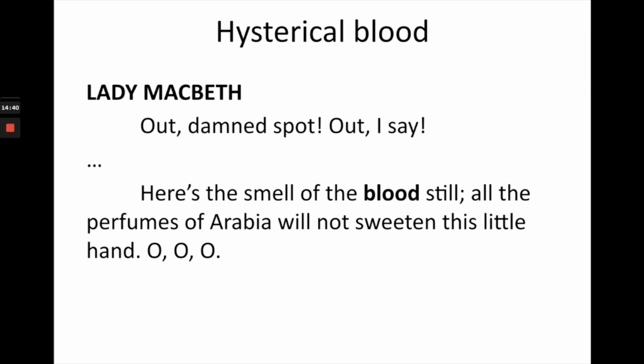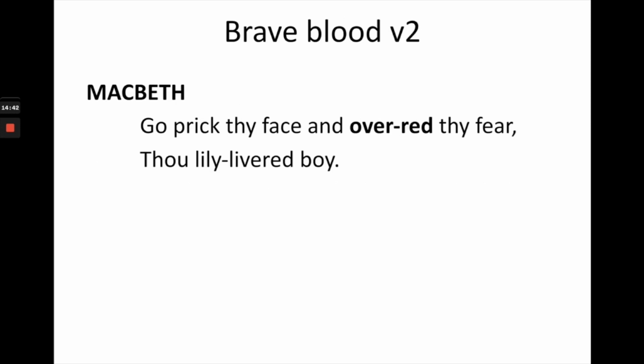Finally, we come full circle, and Shakespeare returns us to the association of blood with bravery. Macbeth is surrounded on all sides. The fight is all but over. And yet he presses on, determined not to yield to the forces that threaten his power. This is the same Macbeth as the beginning, isn't it?